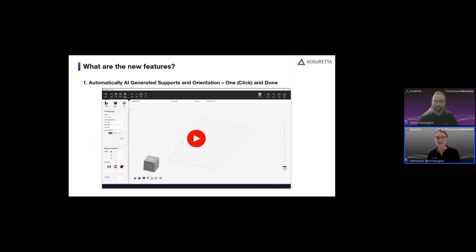So that was really it. This is what's going to help you make your processes so much faster. No more tedious settings of supports. You can just click one button and get it done for all of them.